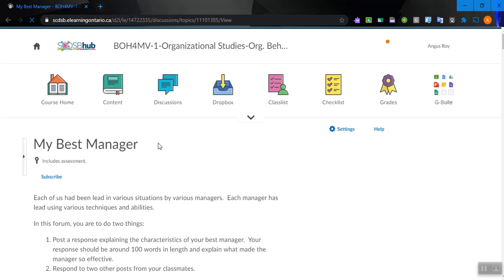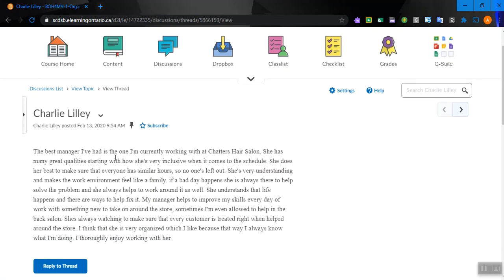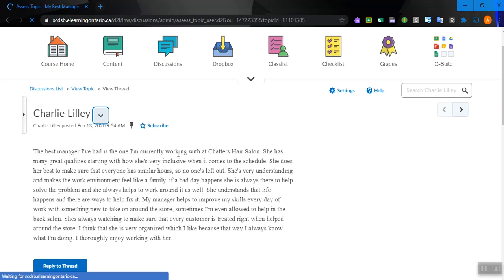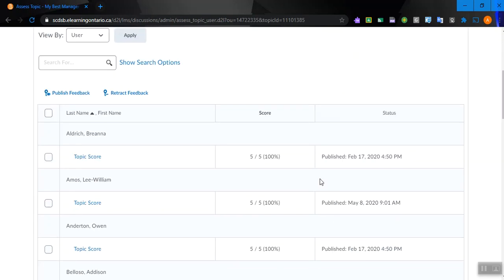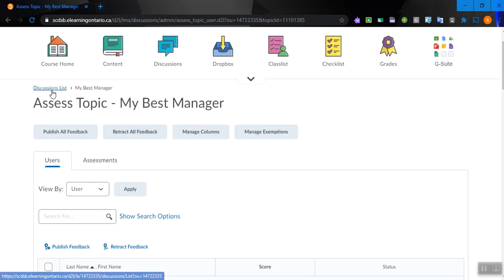If I wanted to mark and provide feedback where only the student could see, there's multiple ways to do this. You can do it within the thread as well. So you could click the thread and you could go down to the drop-down menu of the student and you could assess the topic, okay? That's one way. So what'll happen is you assess the topic. This comes up and it's published, and you're good to go.